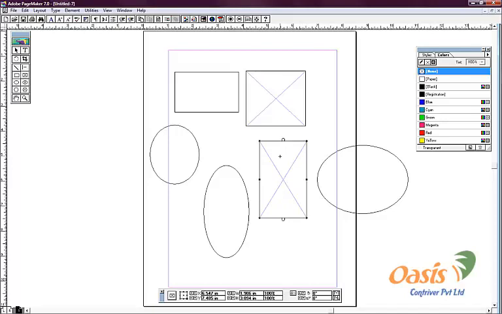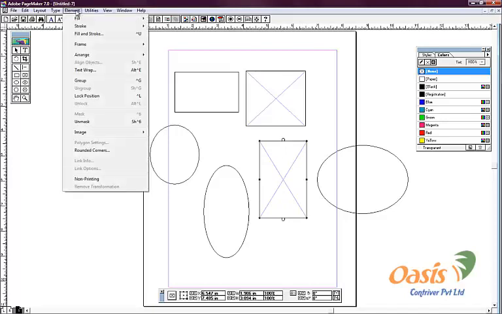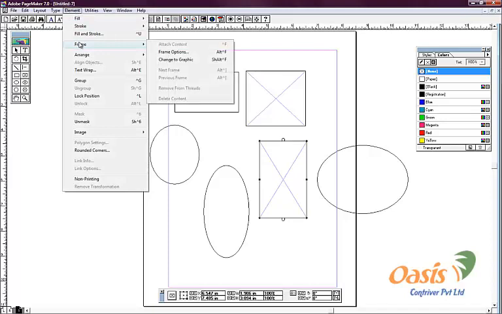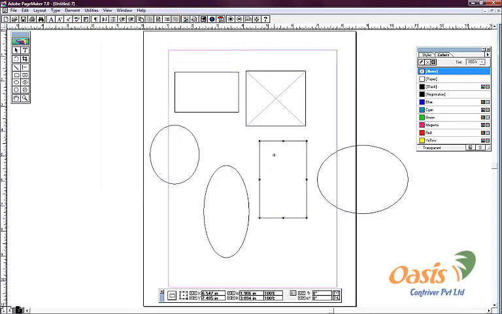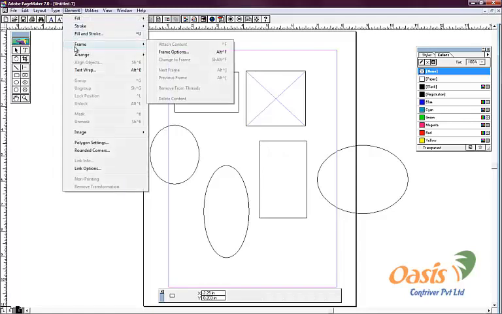Another option that we can do is go into the element menu, go into the frame option and change to graphic, that is, change to the normal object. This will make the object as it was. Another thing we can do is go into the element menu, go into the frame option. If there are many frames, then we can go into next frame, previous frame. We can remove a frame from the threads also.